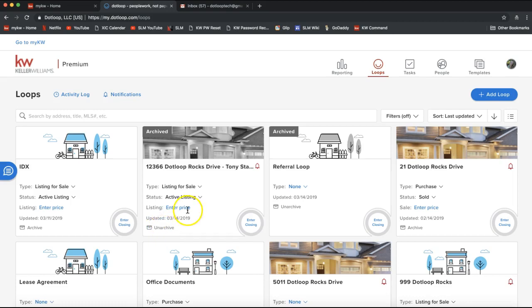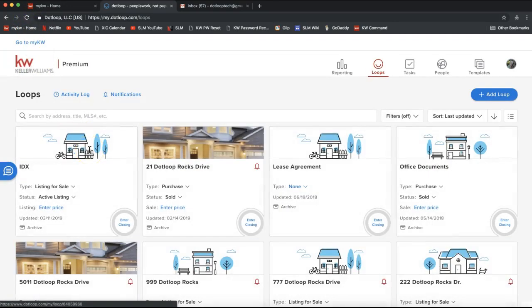And once you click archive on some of these loops, you can then refresh your page by again clicking the arrow in a circle on the top left of your browser. That will refresh your page and hide the archive loops.